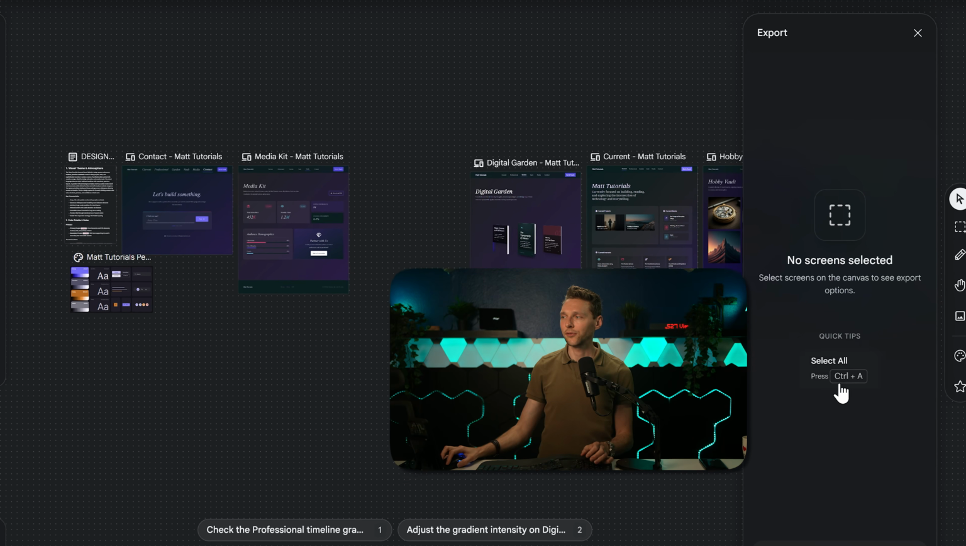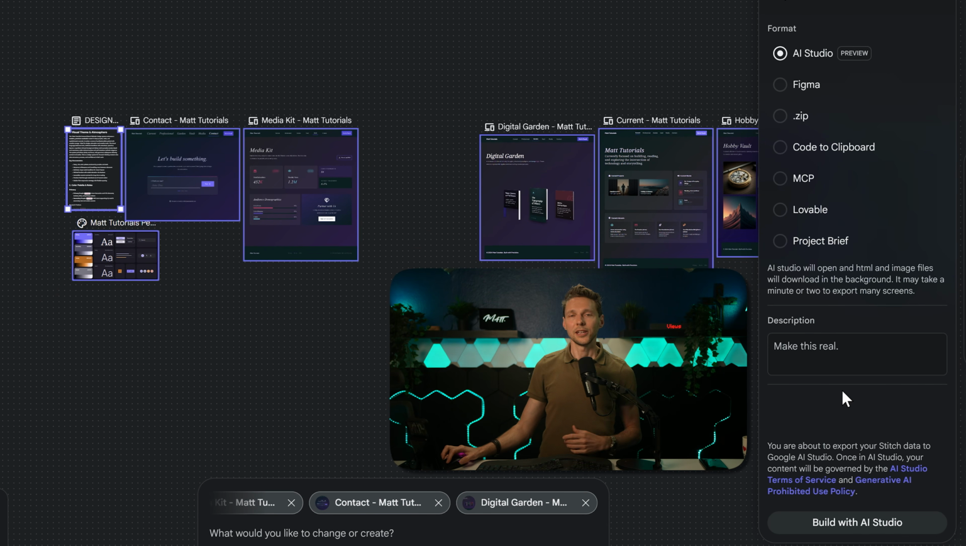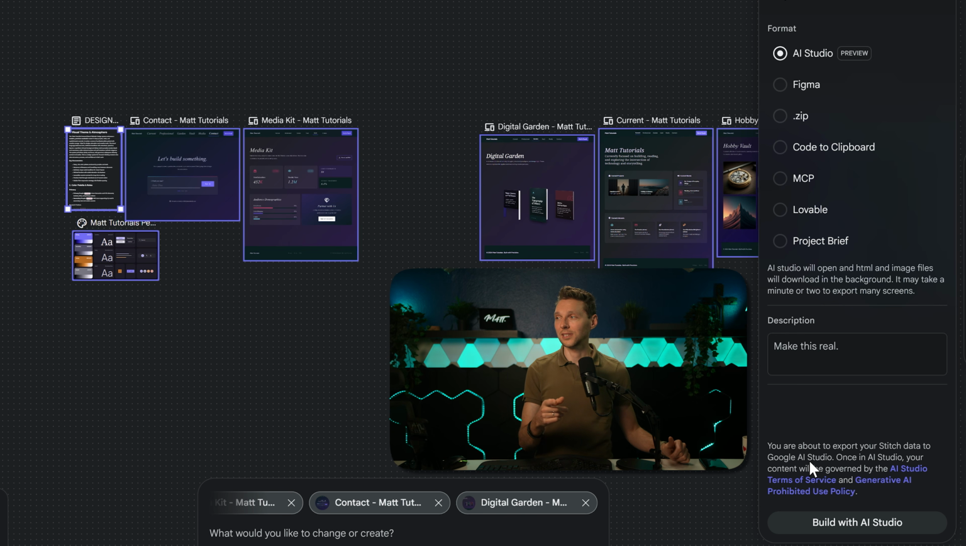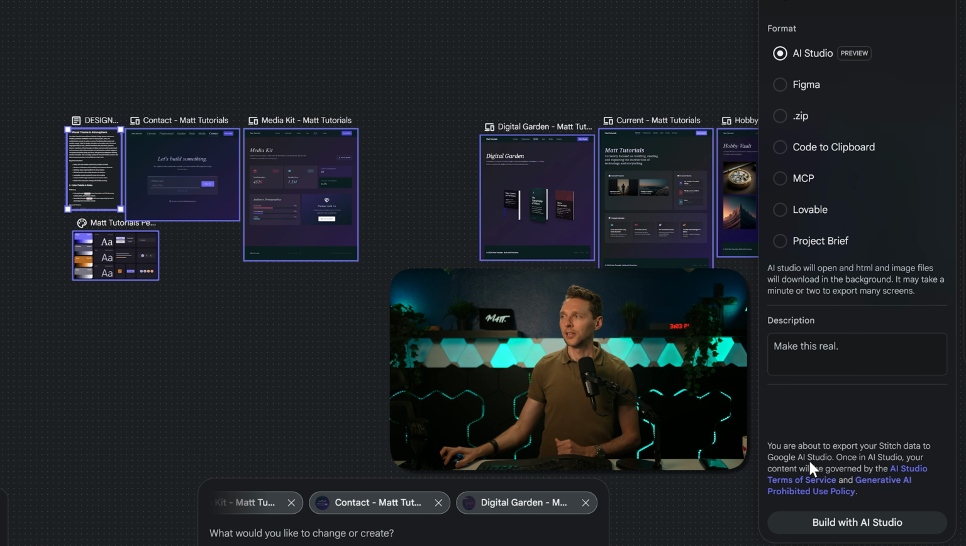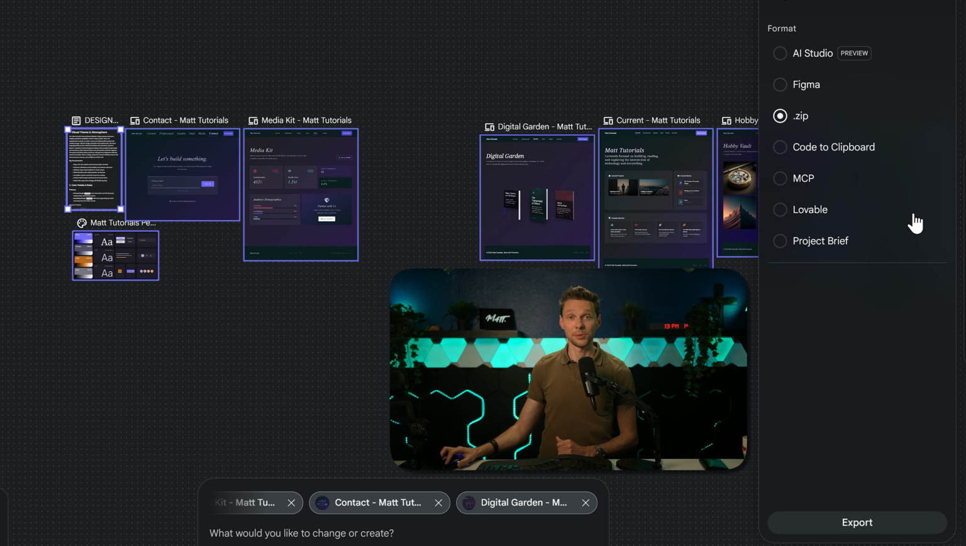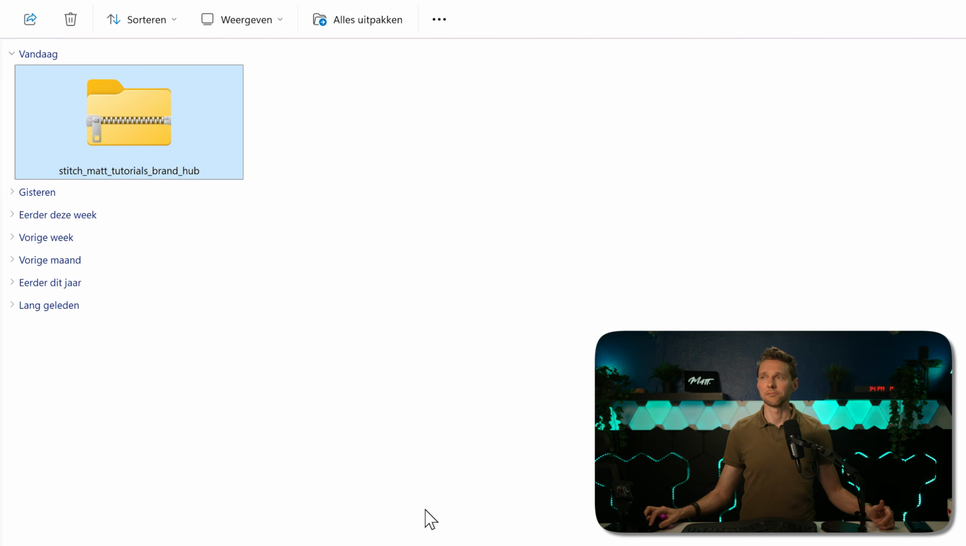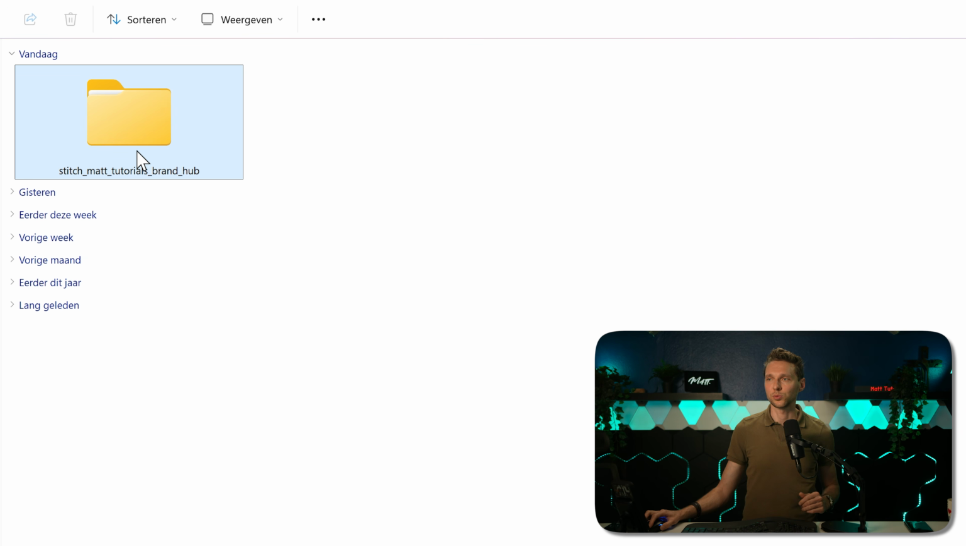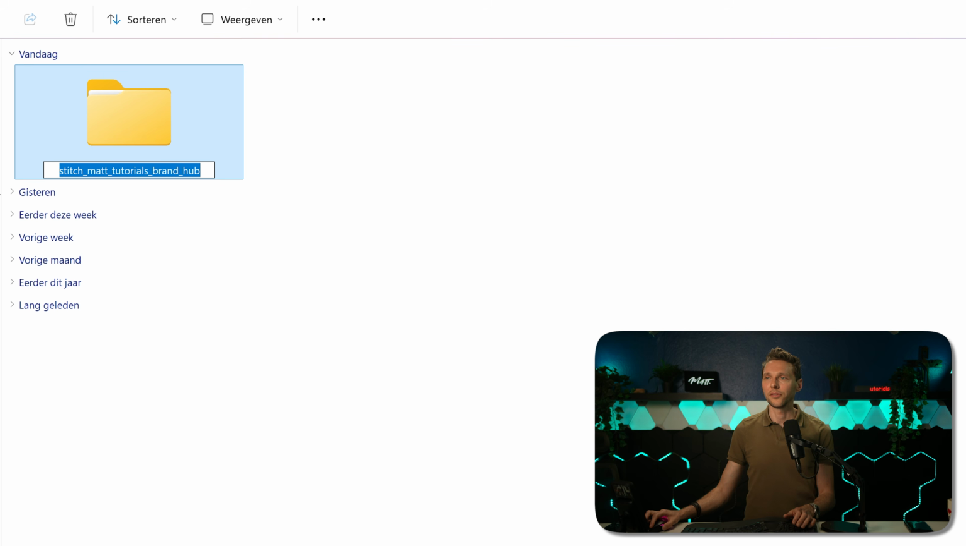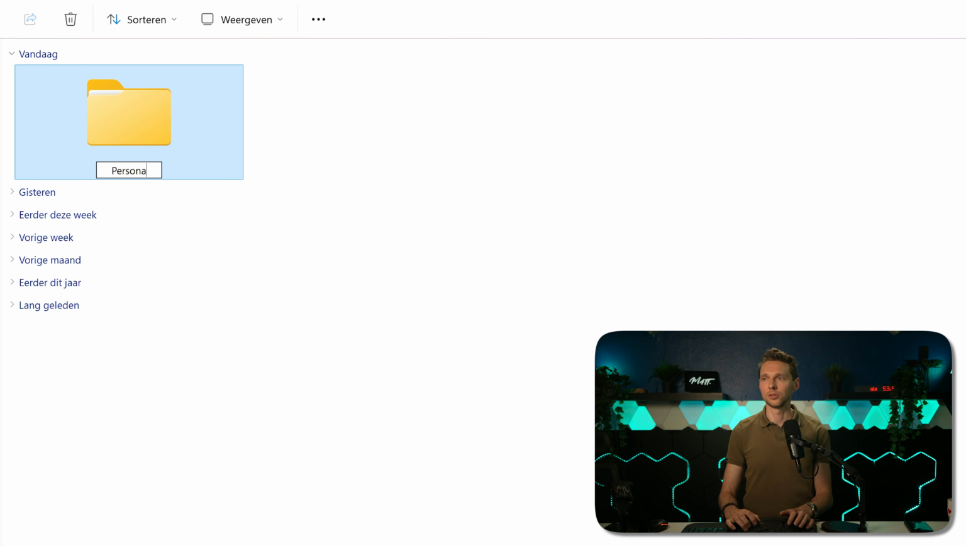What we're going to do right now is press on this export button. You can export everything, just select all, and you can export it to AI Studio from Google. We can use that, but I want to build it offline with Google Antigravity. So we're going to download a zip file. We press on export. Unpack this entire folder just right here, and we can delete this one. We're going to rename this one to your personal brand hub website.